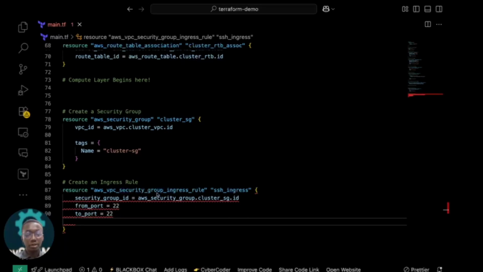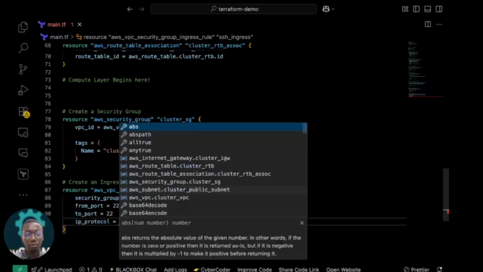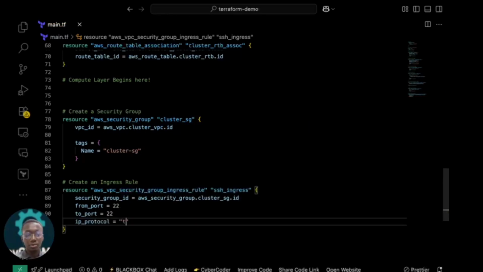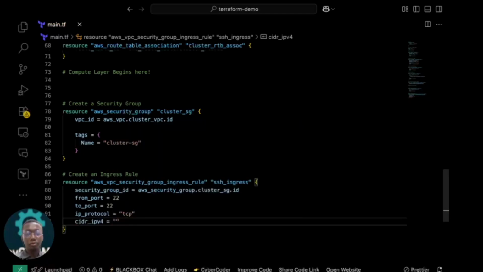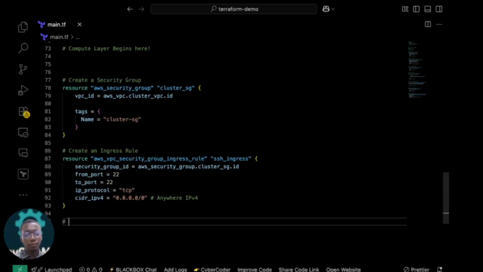Then we're going to specify the IP protocol. So what type of protocol is it? And that is going to be TCP. Then the CIDR IPv4. For simplicity, we're just going to leave it as anywhere. So this is the equivalent of anywhere IPv4 that you would see within the UI. Alright, so we're also going to create the egress rule now. Egress.